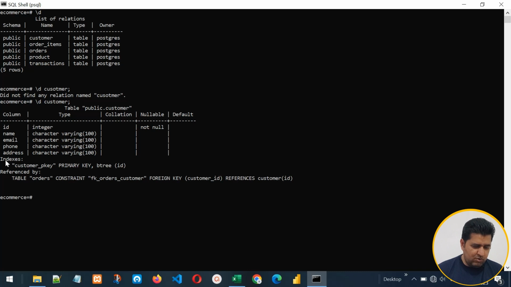In the first column we see that we have the names of the columns, then we have the type, the data type of each column. For example, ID is of type integer, we will only give it integer values. Name is of type character varying, it accepts 100 characters per value. Then email is the same, phone is the same and address is the same, of character varying data type. We will not touch collation, nullable and default for now because this is the very basics and we are just starting. So we just need to understand the column name and its data type.